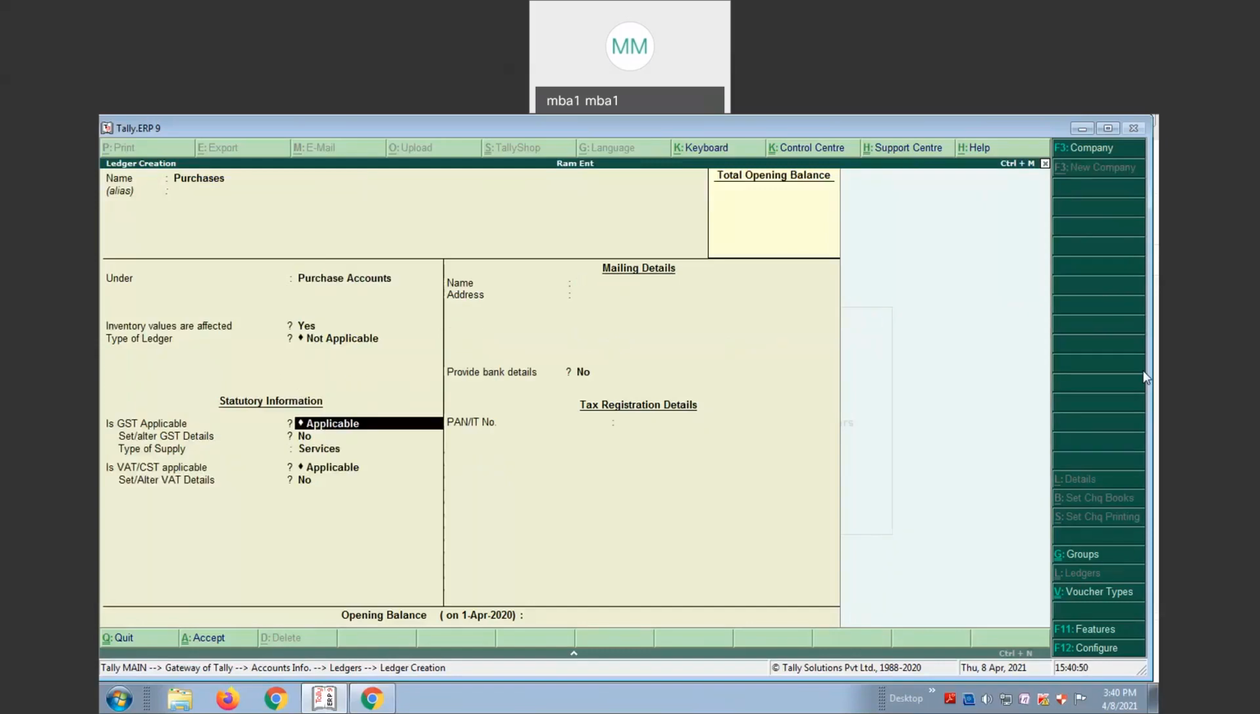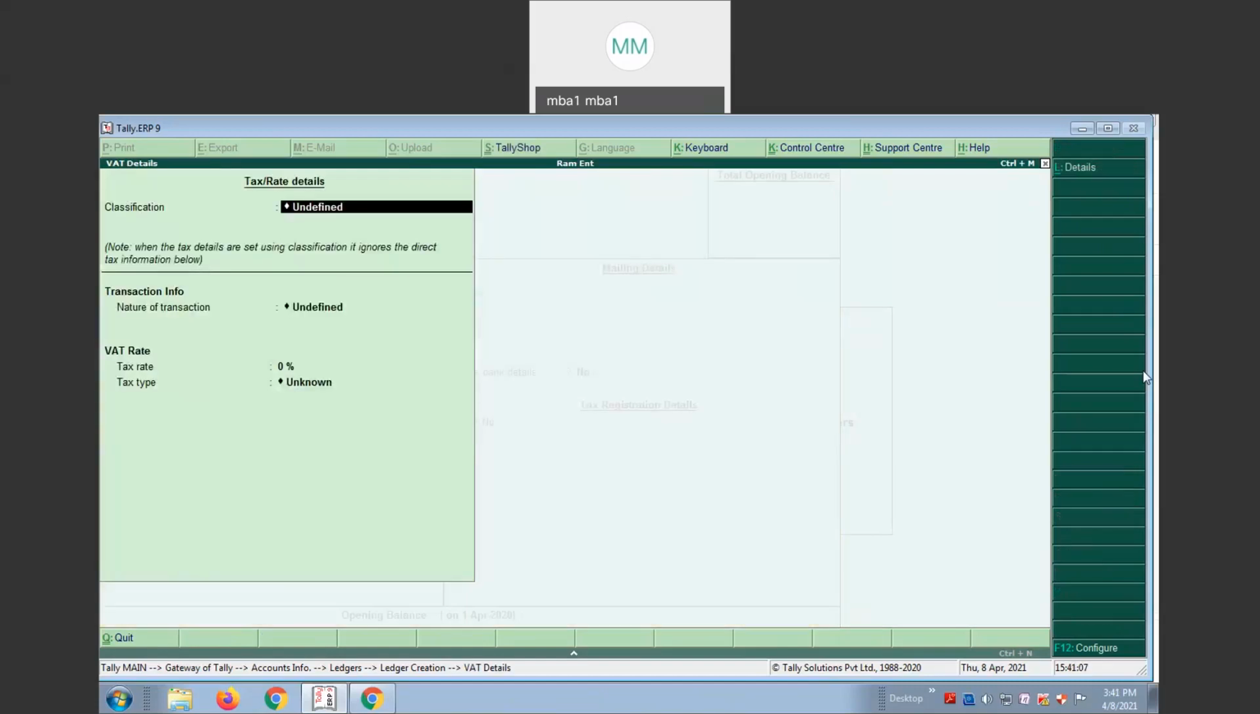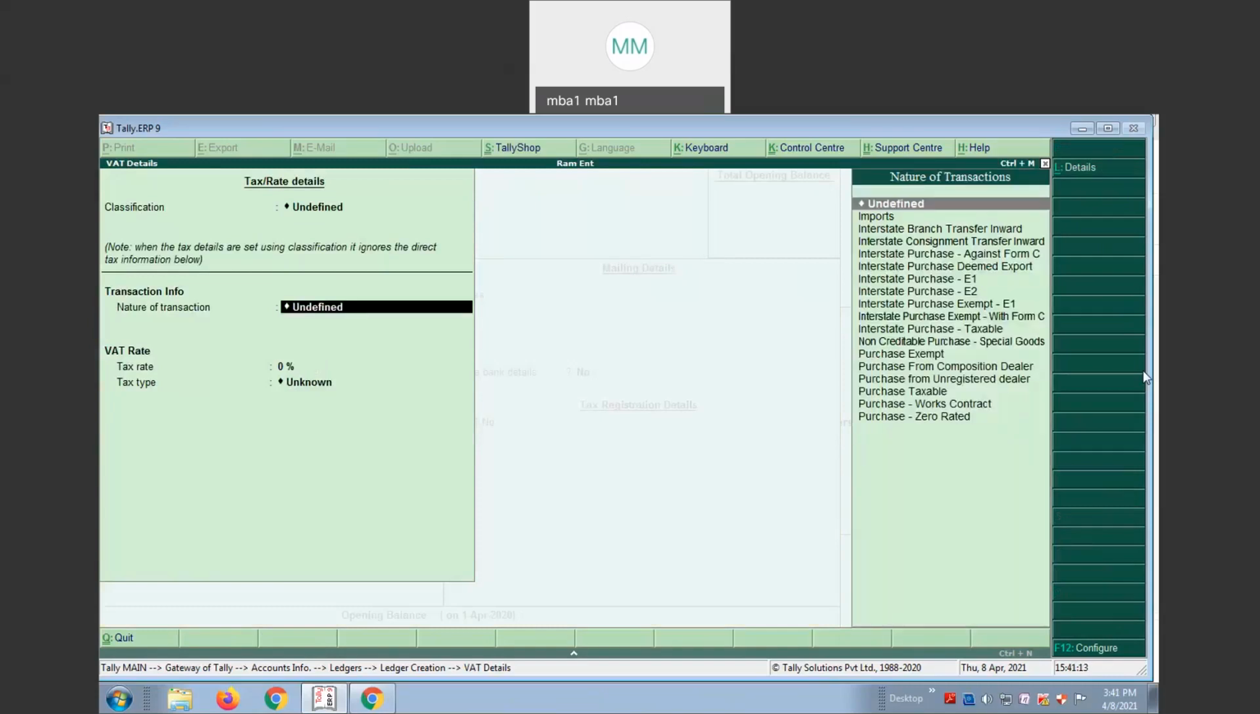Now GST is not applicable here. Yes, value added tax is applicable. Set or alter value added tax details. You need to enable this option by clicking yes. The classification. One minute here, this is a very important point. All of you note down this point, and if possible, screenshot this. Transaction information, nature of the transaction.